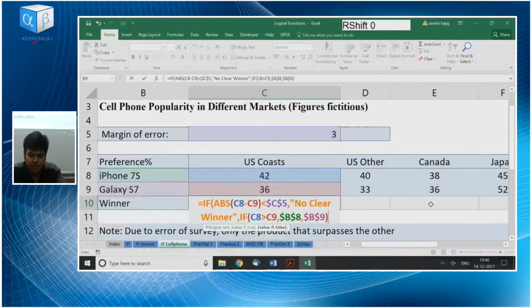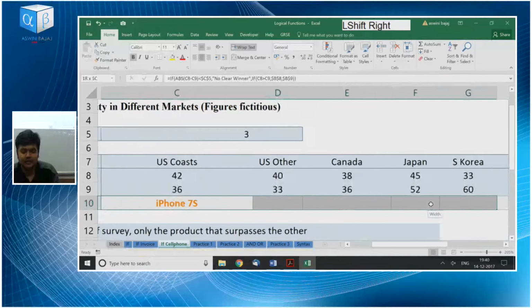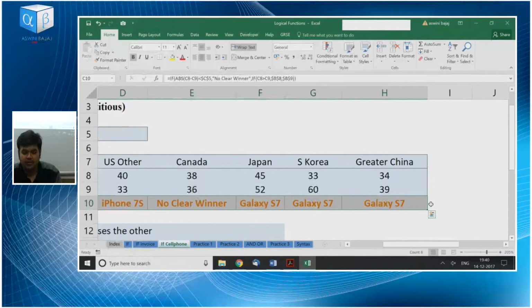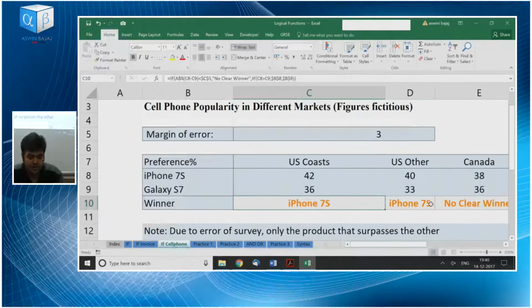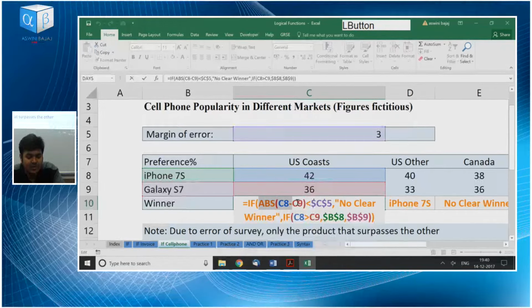I'll repeat the whole thing, don't worry. Inside if statement close, outside if statement close, and enter. Control R. The formula is, if the absolute difference between these two values is less than 3, you can make it less than or equal to as well, there is no clear winner. Otherwise, so if the absolute difference is less than 3, there will be no calculation, the answer will be no clear winner, Excel formula done.